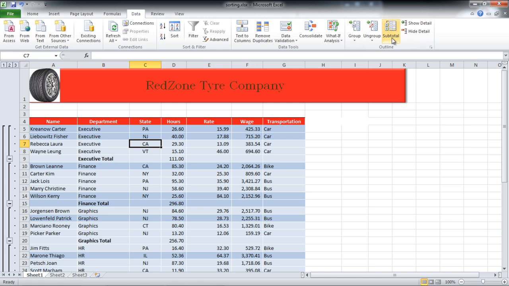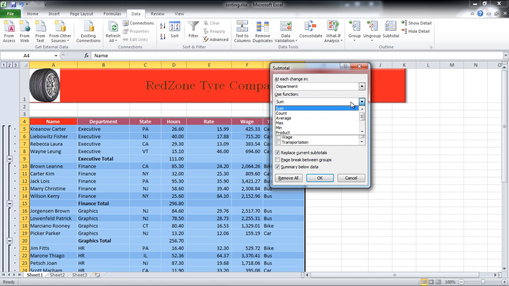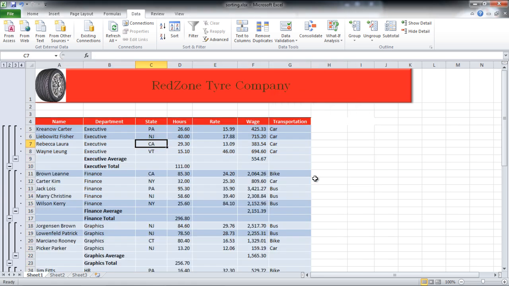Next, click on the Subtotal button again, and this time let's calculate the average wage. So this time, we will use the Average function and select Wage instead of Hours. Since we don't want to replace the current subtotals, uncheck the Replace Current Subtotals option. Now the average wage will be displayed for each department.